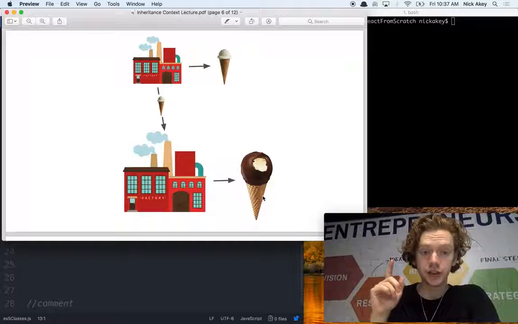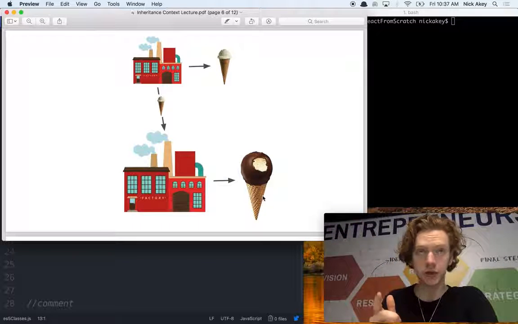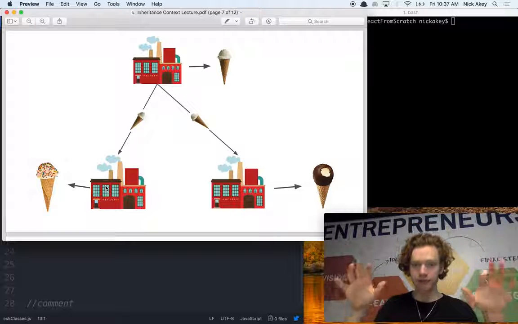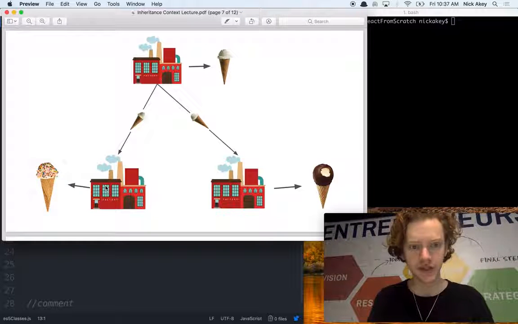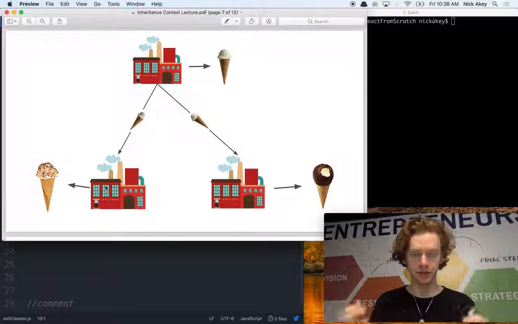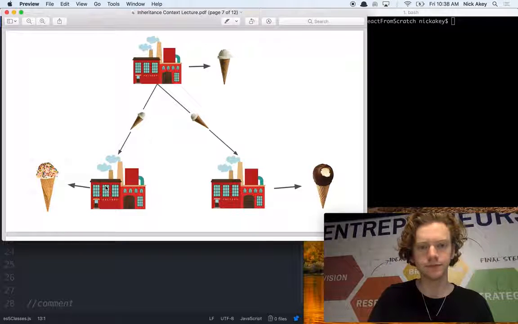Now we can also imagine that there's not just one child class of the vanilla ice cream cone factory. Maybe there's two. We have one factory that makes a chocolate cone and one factory that makes a vanilla cone, but they both inherit from this parent class. So what this says is in classes we can have two children for a single parent. In fact, we can have an unlimited number of children for any given parent.